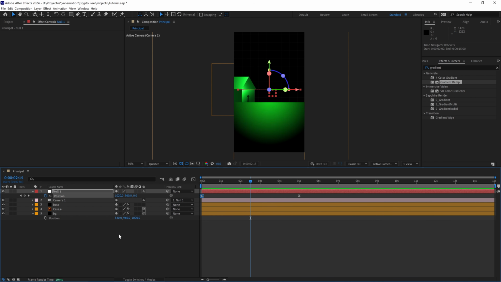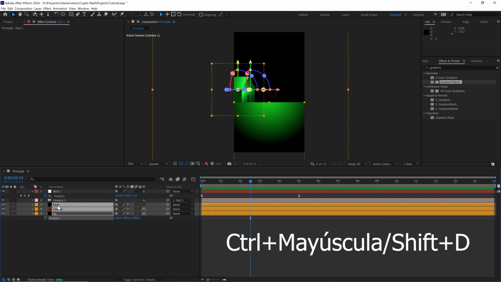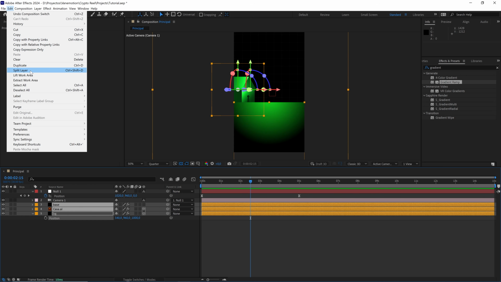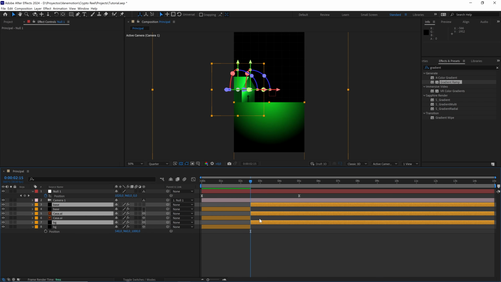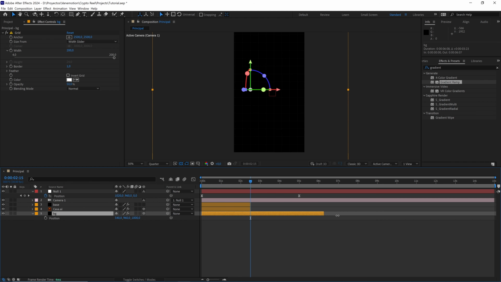So at that point, we are going to select these 3 layers. And we can press Ctrl plus Shift plus D to cut them, or go to Edit, Split Layer. This is the shortcut. Okay, we delete these 3 parts. Well, I'm going to stretch the background for the entire duration of the composition. That's it.